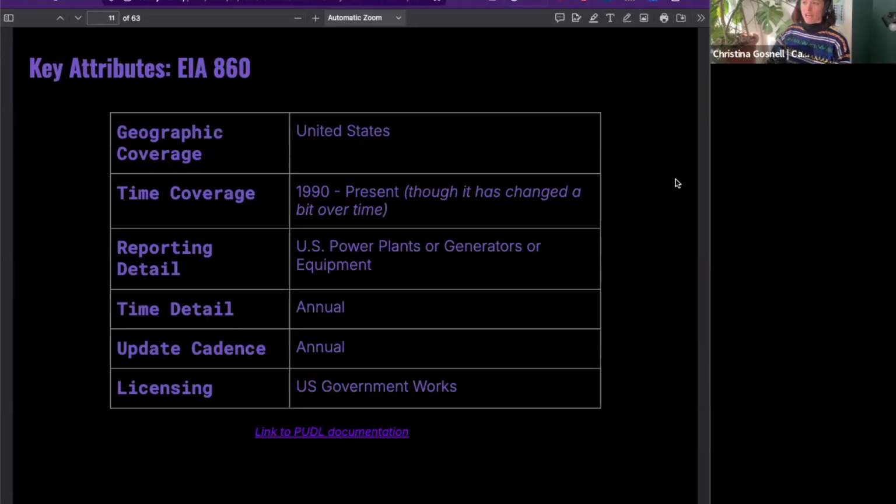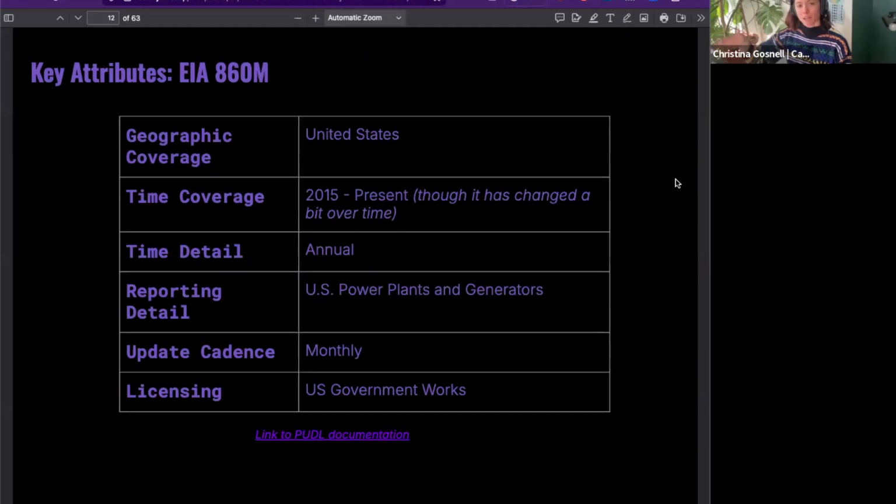Here are some key attributes of 860M, but I'm going to brush over these slides. Generally it's been reported since 1990, so it has a very long time series, and most of 860 and 860M data is annual. 860M is its monthly updates. It's the freshest place that you can get information about whether or not new generators are proposed or new retirements are scheduled.